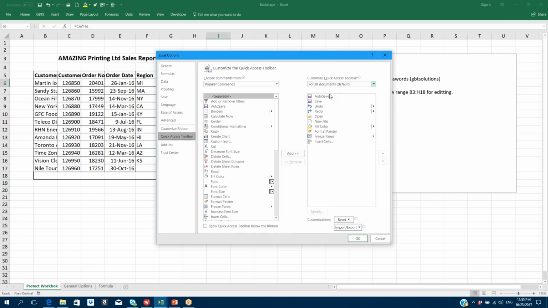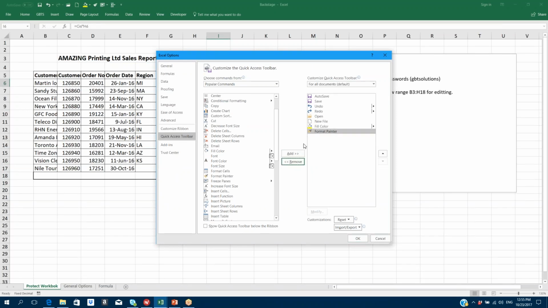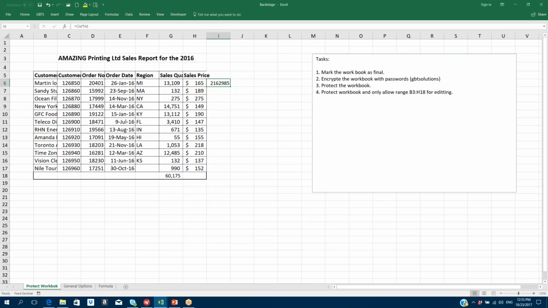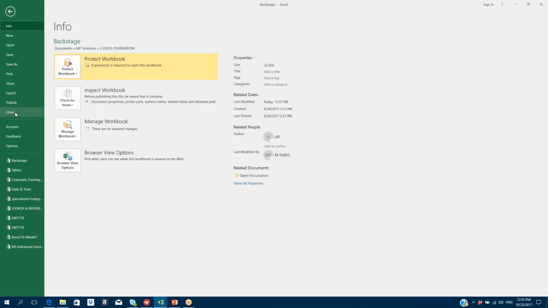Quick access. This is the quick access. The quick access, which is to remove. I want to remove those, and I want to add. This is how quick access is updated.